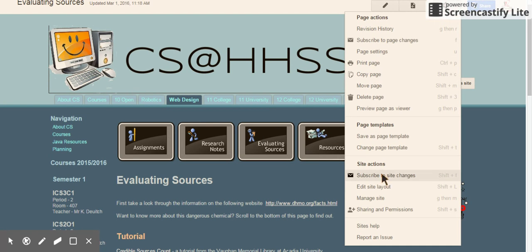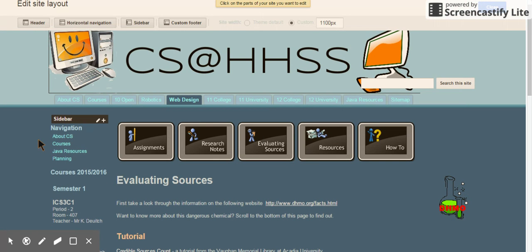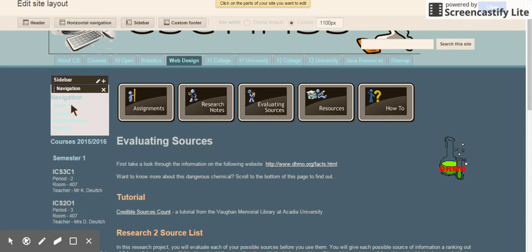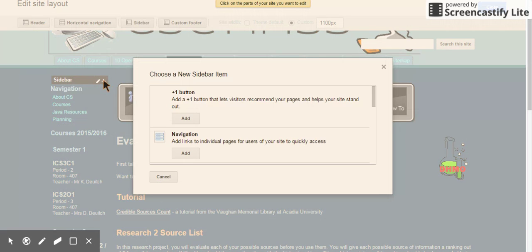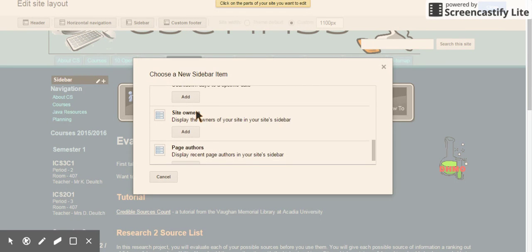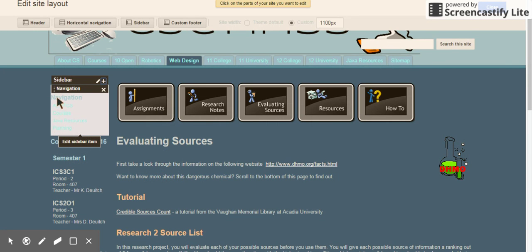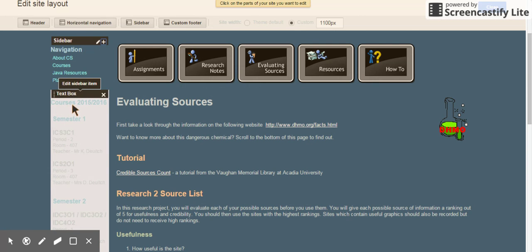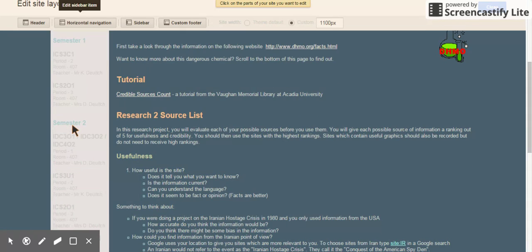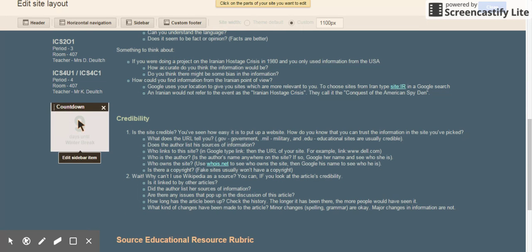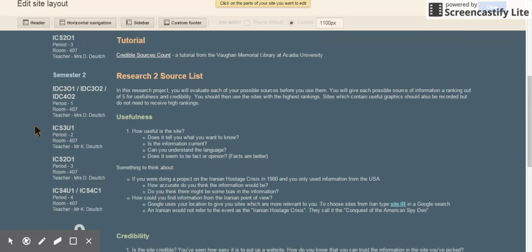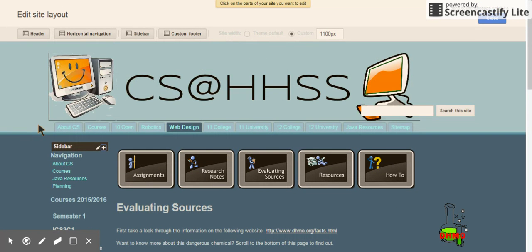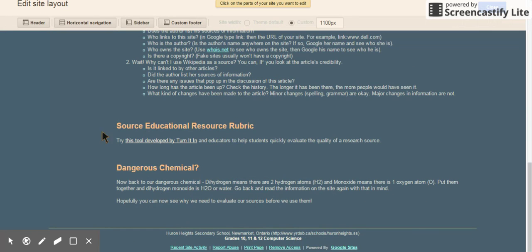Okay. Back into the edit site layout. Over on my sidebar, I can add different features to my sidebar. So here I have my main navigation that starts on almost all of the pages. I can set up a text box with information in it. I can set up a countdown. There's a number of different things that you can put in your sidebars. All right, I can also set up a custom footer. So down at the bottom, I have a footer on every page.